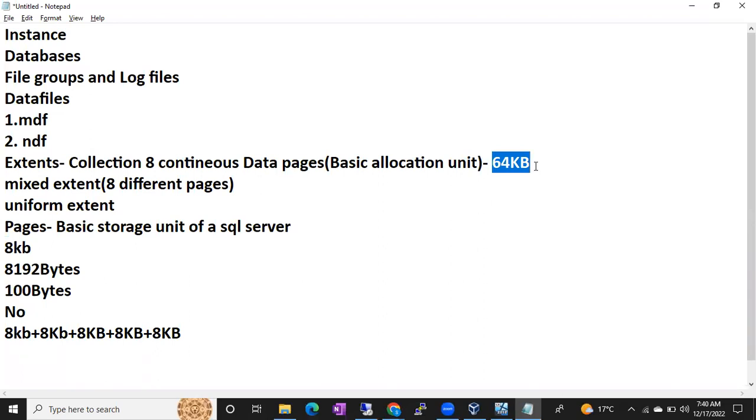Imagine you are creating a small table. You know that this is a small table. For a single small table, if I allocate 64 KB and you are not using that 64 KB in the future, you are going to waste 64 KB of storage, right? Like that, a lot of users will create a lot of tables, and most of the storage they are going to waste. They are not going to use it. They are creating a small table. For a small table, why do I have to go for a uniform extent?